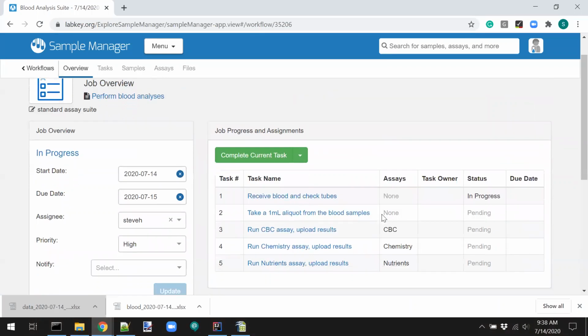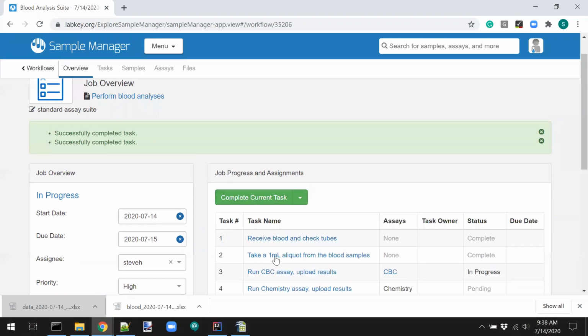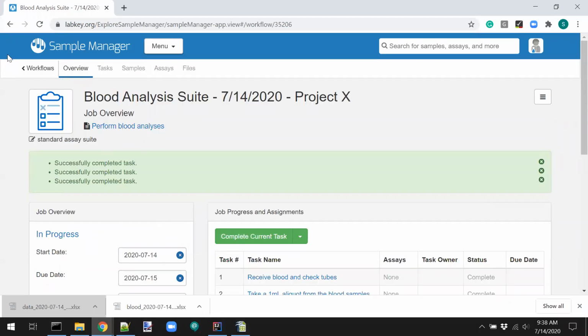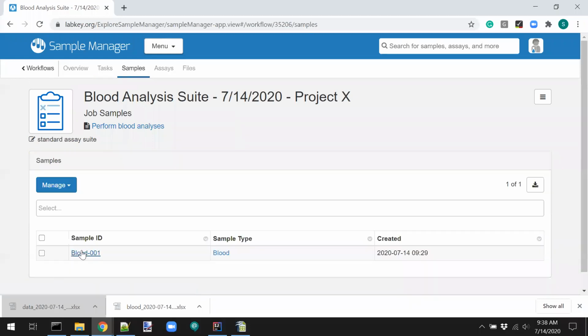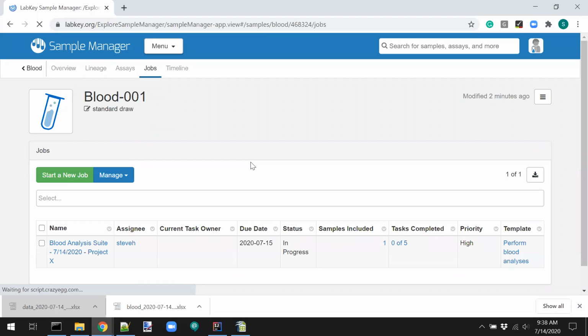Right now, I'm on this task. It's in progress. But I did check the tubes. I'm done with that. Here's that 1 milliliter aliquot. I'm done with that too. And I also ran that assay, uploaded the results. So I'm at step 4 now of this job. So that should be reflected now on the Jobs tab. It's 3 of 5 tasks are completed for this job.